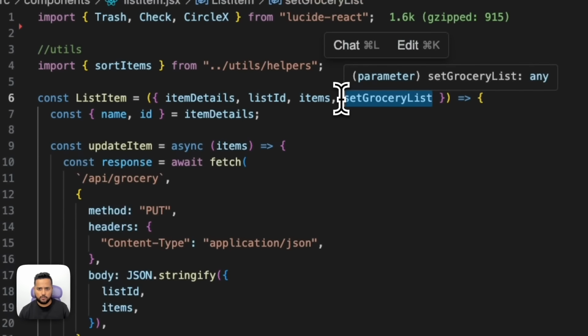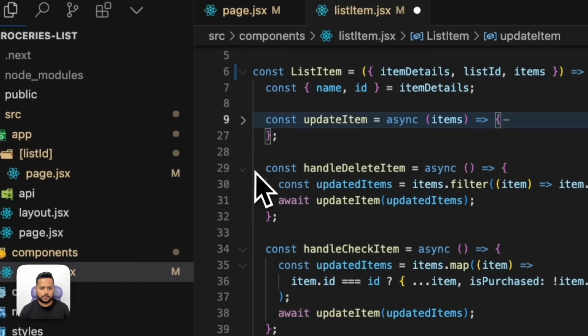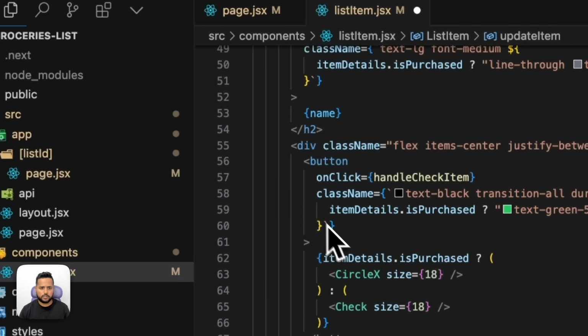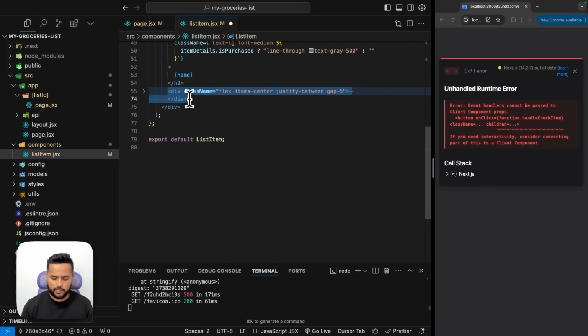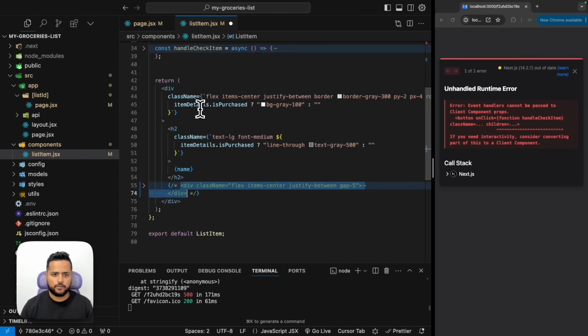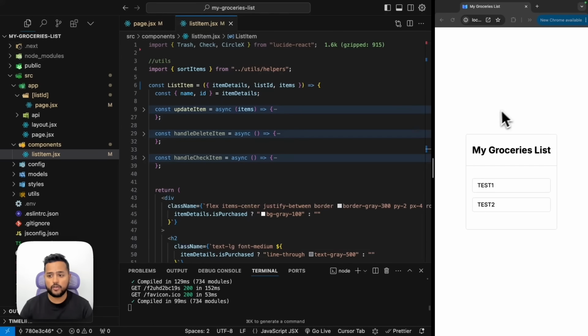Let me first remove this set grocery list. Next thing that I want to do is take this entire component. This component is an interactive component that will mark items as bought or delete items. So let me comment these out. Hit save, and there you go. Now, this is the bare minimum of what our app will render with React server components. If we just send this to the user when the initial app loads, this will be great because the user can at least see the data on the screen instead of seeing a loading screen.